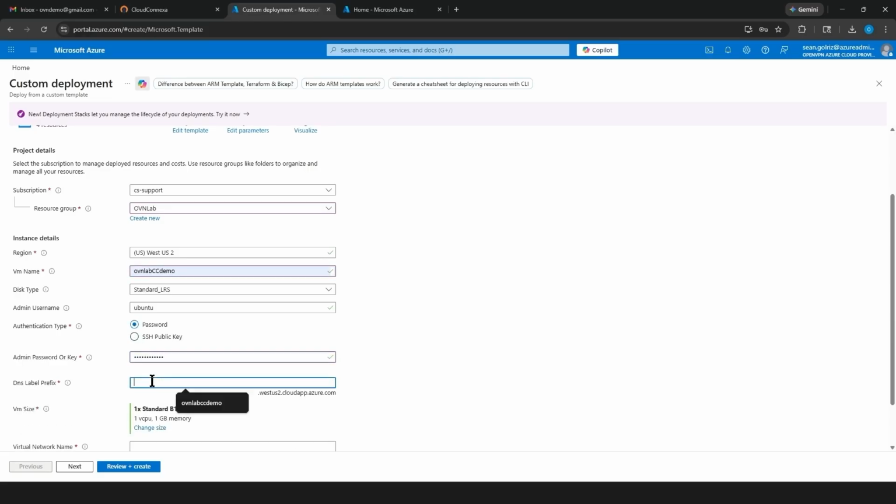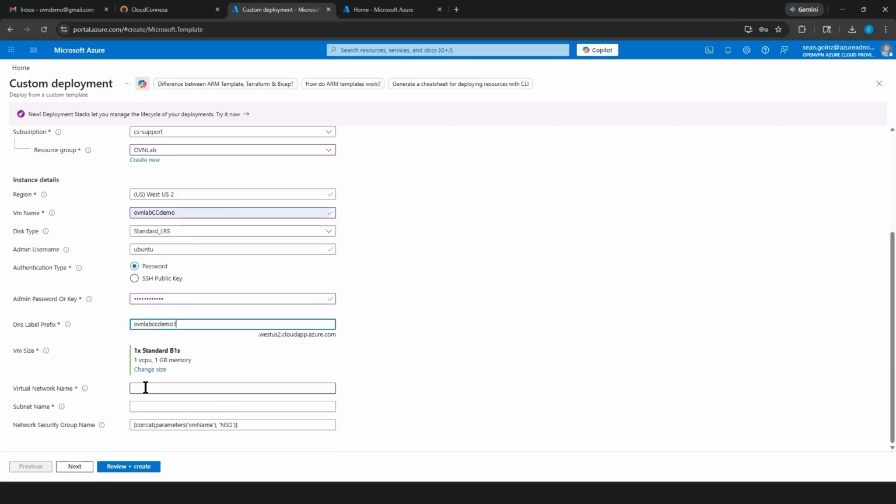Next, choose your DNS prefix. I'll just use the same name as the VM. For VM size, I'll leave it as the default, but definitely pick what makes sense for your environment. Then select your virtual network. Choose the right subnet and click Next.